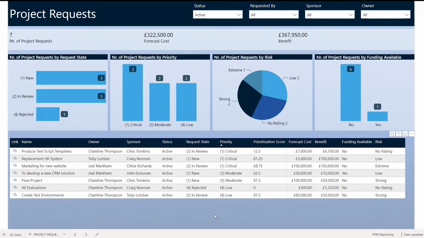But this is showing us at an executive level, a board level. I've got 7 project requests. 322k of forecast cost potentially, and miraculously we've got 367k of benefit across all of these requests. All right. In this system, the users are able to prioritize or give a priority score to the request by answering a series of questions. Does it reduce cost? Does it improve employee satisfaction, retention? Does it align to strategy? Yes, no, high, medium, and low, those type of models, which gives it a prioritization score.